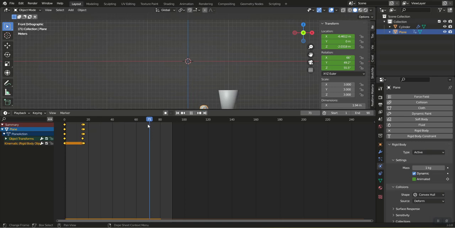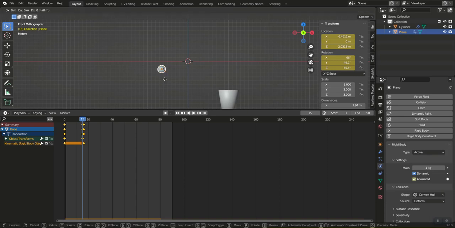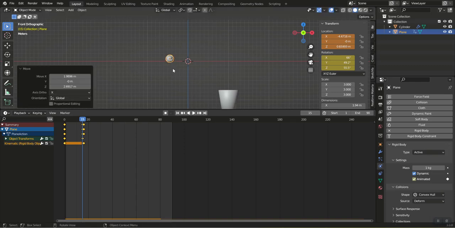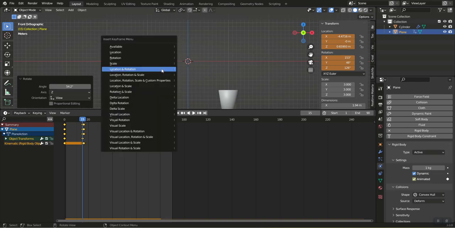But I didn't get enough of an arc on it, so I want to go right here back to this frame 15, and I am going to do a G. I'm going to move it a little more so I can build up a little more energy. I'm going to also rotate it a little more. I didn't feel like it was rotating enough. And then I'm going to reset those keyframes with an I and lock location and rotation.